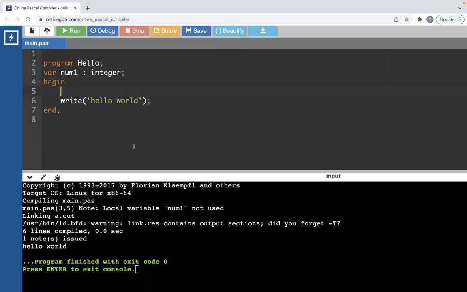Now let's see, what if we want to store some data in this num1 variable? It is in integer format. Then let's do something like this. Num1 is equal to 10. To assign values, you must use colon equal. This is a little different from other programming languages. You must use colon and one equal mark.